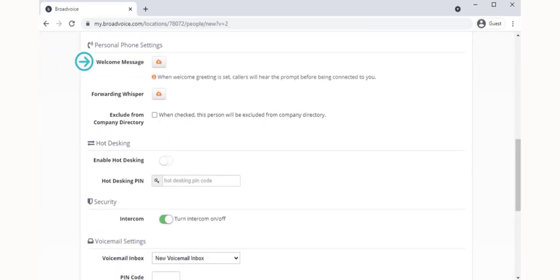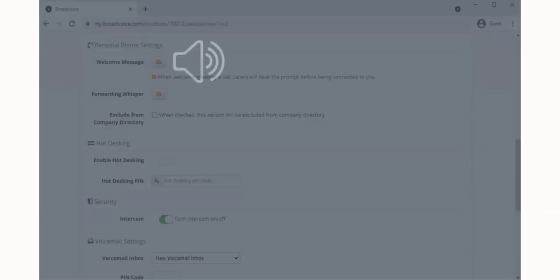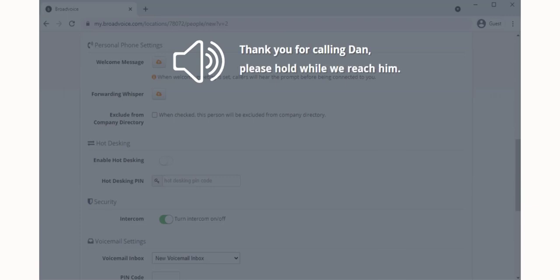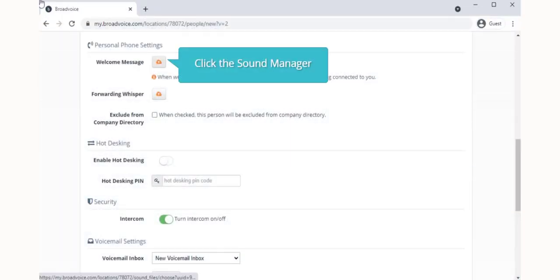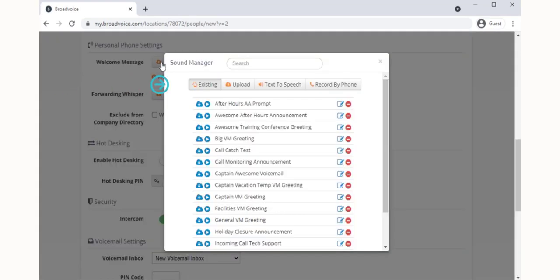You can add a welcome message that will play for callers before the user's phone rings. For example, the caller might hear, "Thank you for calling Dan. Please hold while we reach him." Or, "Thank you for calling. For training purposes, this call may be recorded." To add a welcome message, you'll use the Sound Manager. You have several options for adding the message. You can upload a recording, type a script and have our software convert it to a sound file, or record a greeting by having the system call you. Choose an existing recording from the Sound Manager.